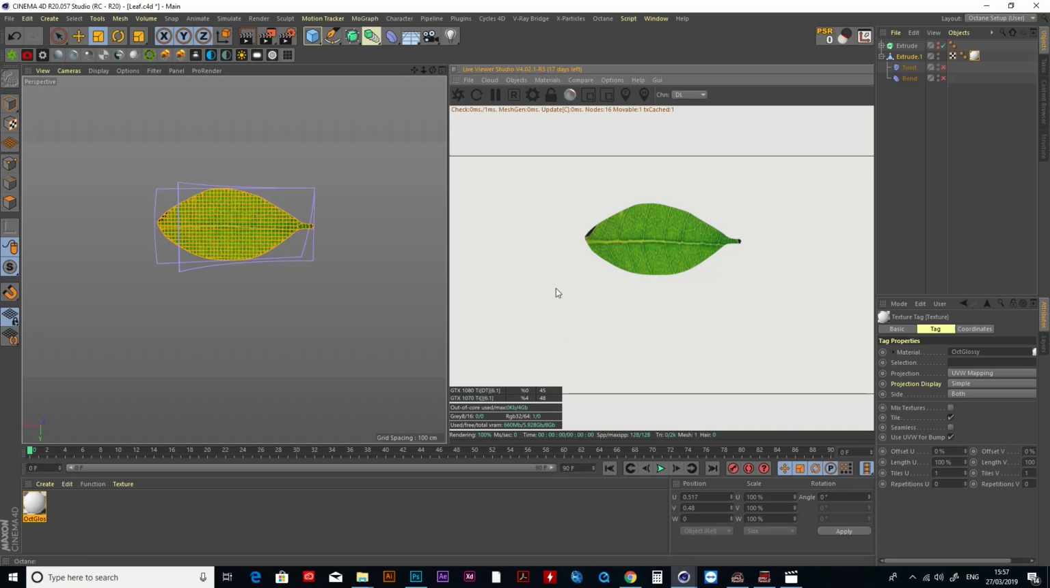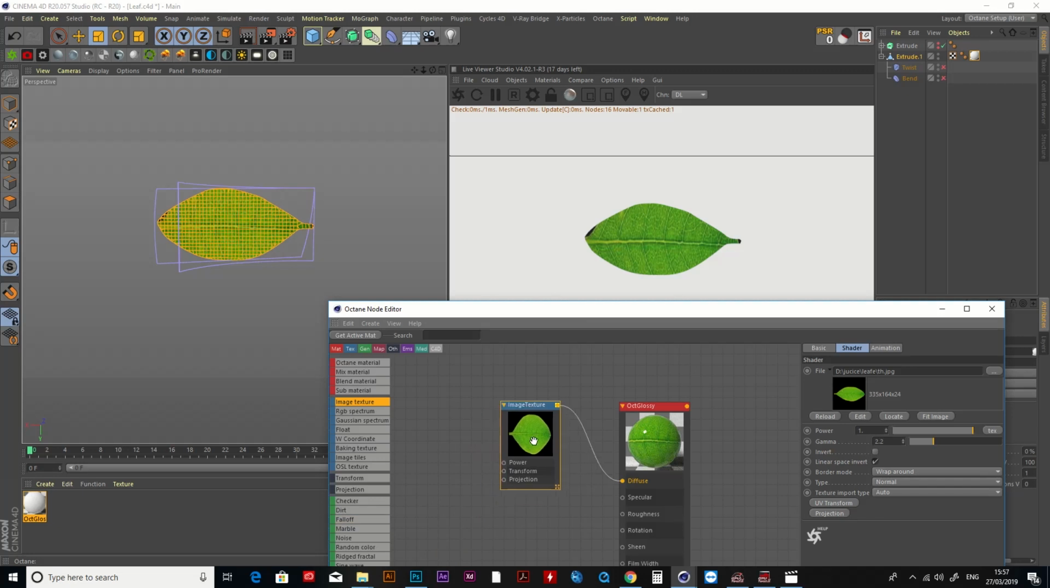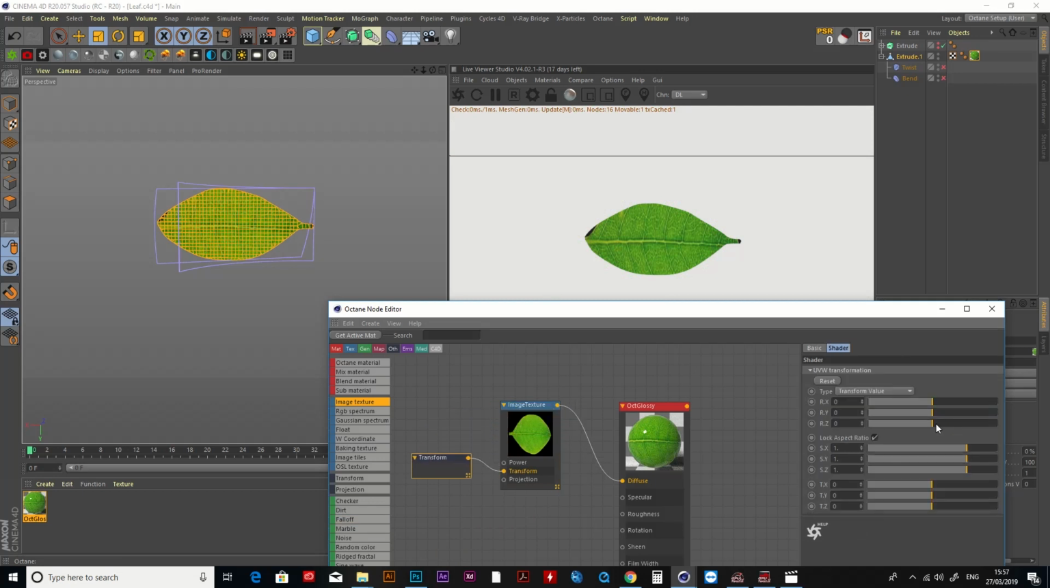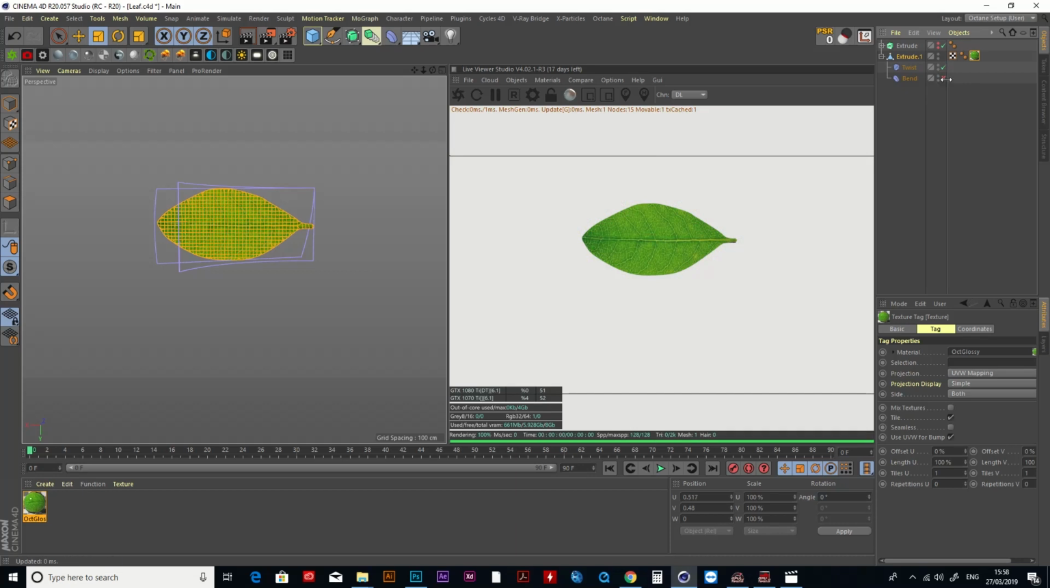Okay, so as you can see, the material that we have here is kind of the wrong way. So the way to edit it is, I'm coming to the image texture and giving it one UV transform. With the UV transform, you can rotate the material like 180 degrees and start working with the size to make it fit to the leaf. And now let's activate the bend and twist again and see what we get.